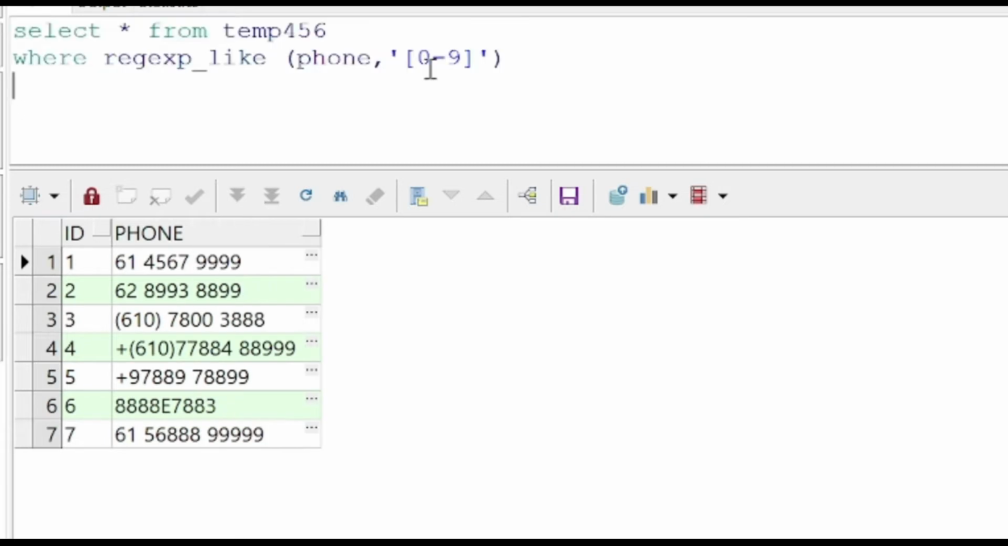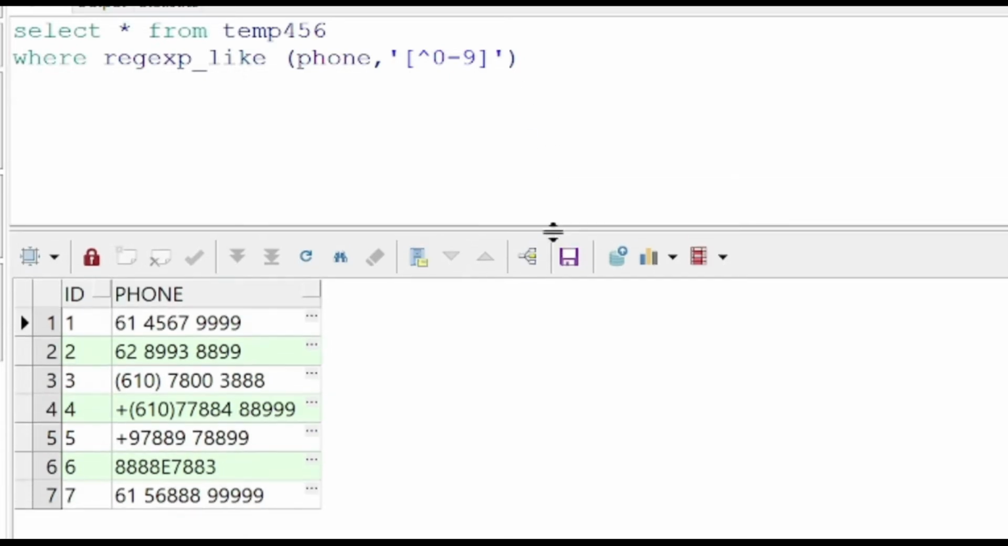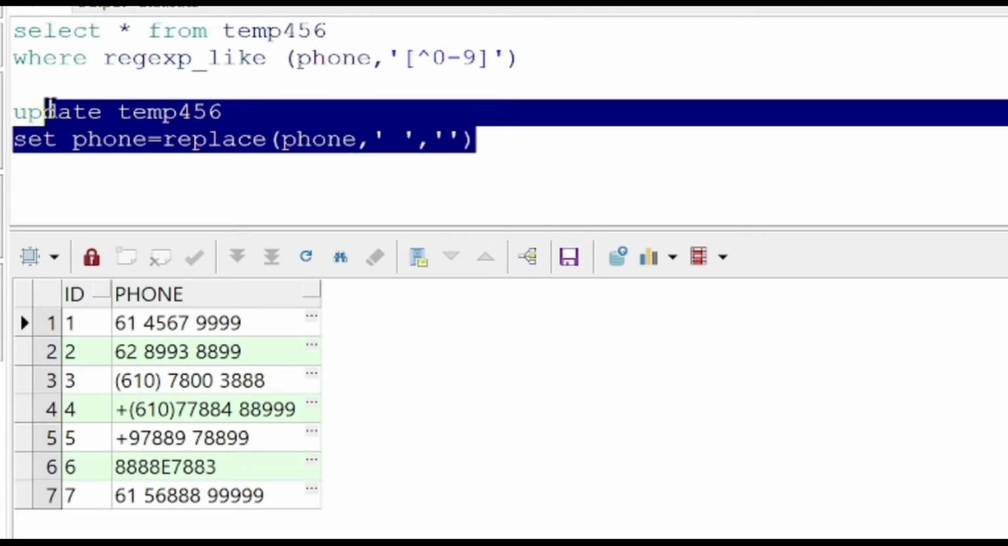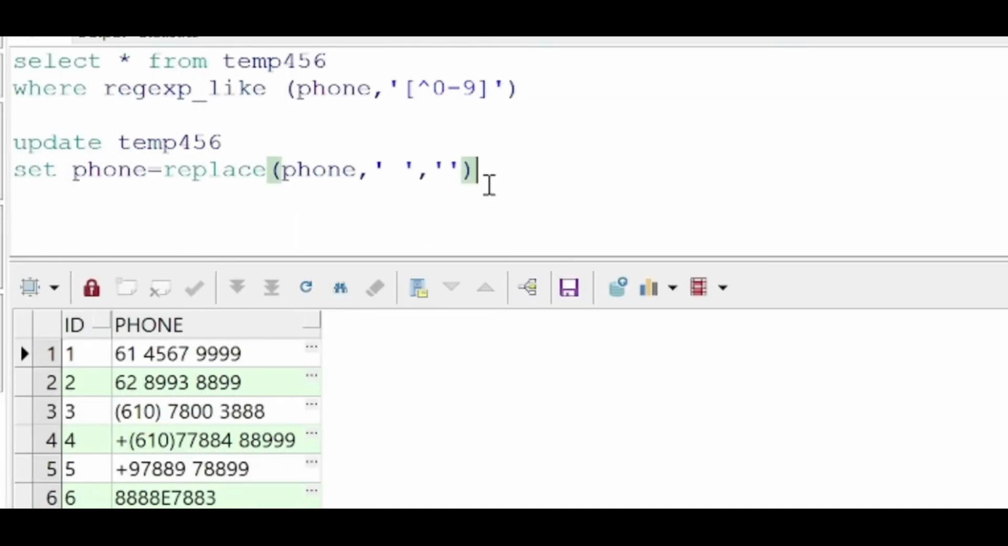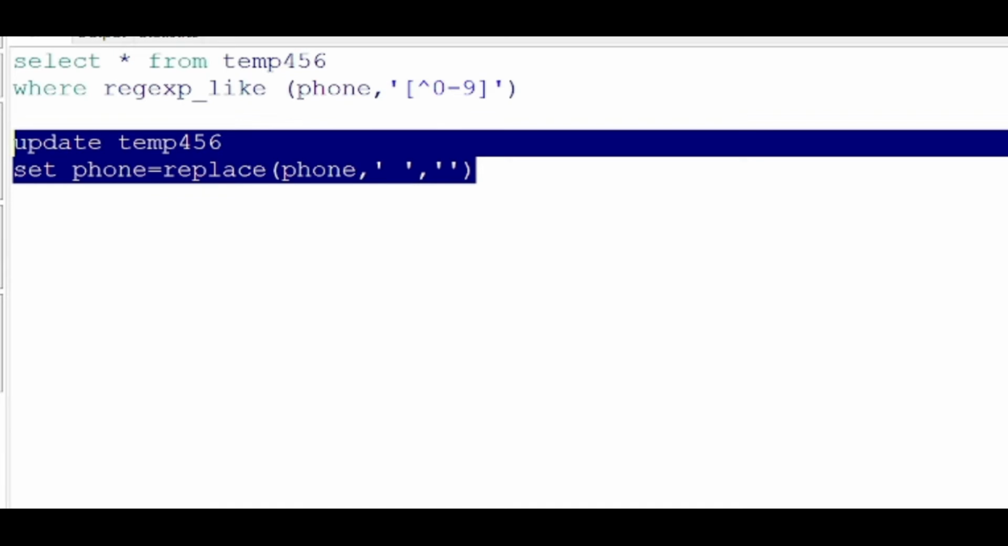So 0 to 9 gives us the numerical data, but as each of the rows has numbers, it's going to give us all the rows. And if we put the caret in front of 0 to 9, that's used to rule out the data which has special characters. But here, as all the rows have some spacing in them, it's going to return all the rows. So let's first replace the space with the empty string.